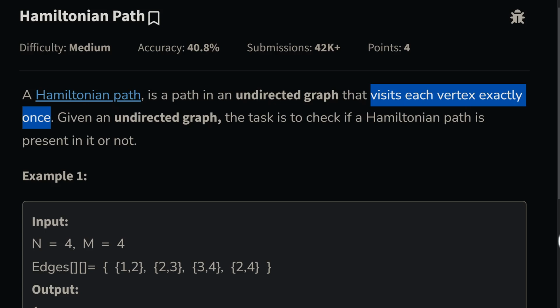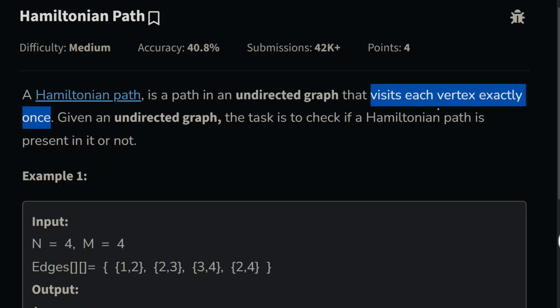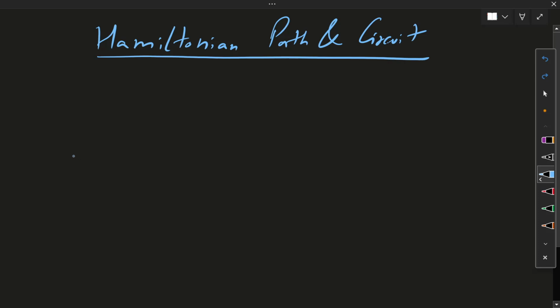And how is it different from Eulerian path? In Eulerian path, we visit every edge exactly once. So in Eulerian, we visit edges, and in this case, we visit every vertex. So how will it make a difference? Let me show you an example. Let's suppose we have this test case.